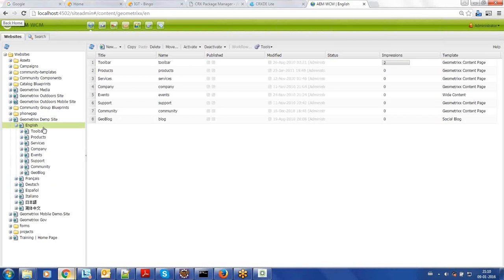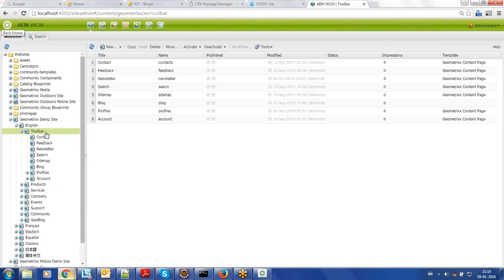site structure. Under that, I'm selecting a toolbar. If you observe, my navigation path is content/geometrixx/demo-site/english-language/toolbar. Under the toolbar, I want to create a web page.